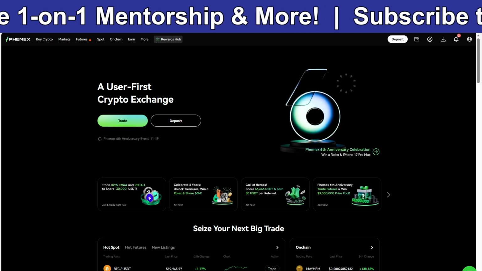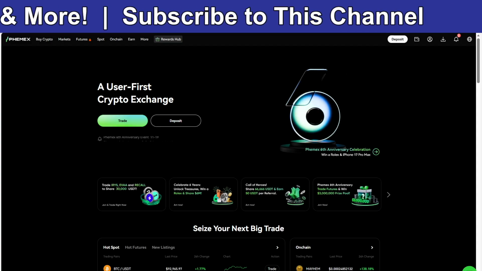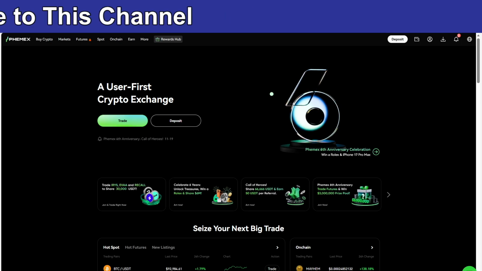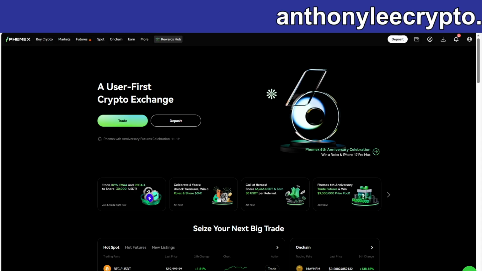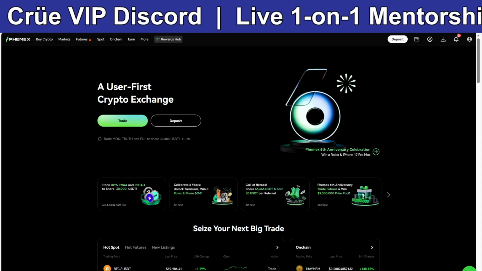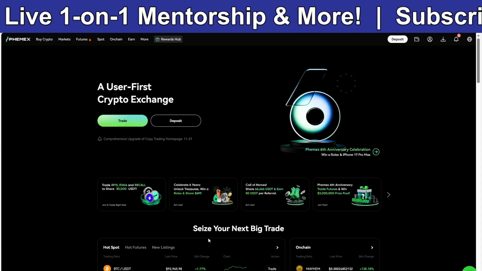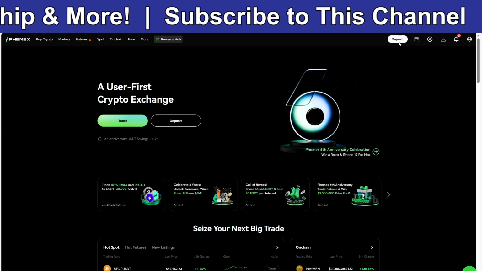Once you've created your account, whether with a VPN or without, you'll have the option to do KYC or verification of your residence. If you do this, you'll be eligible for many more perks, but it's not necessarily required in order to trade. Once you have completed your KYC, or if you choose not to, we then must make a deposit in order to begin trading. So we're going to go up to the top right and click on deposit.